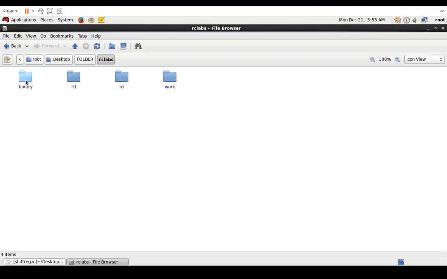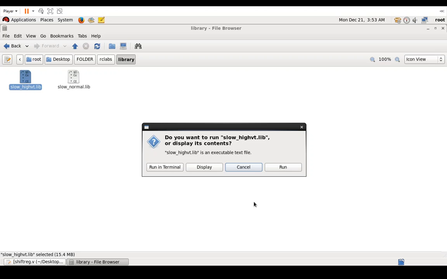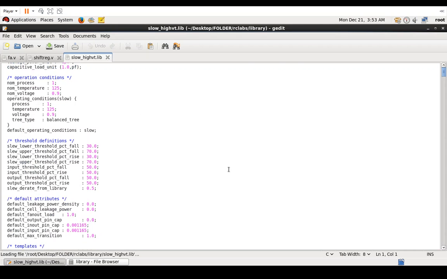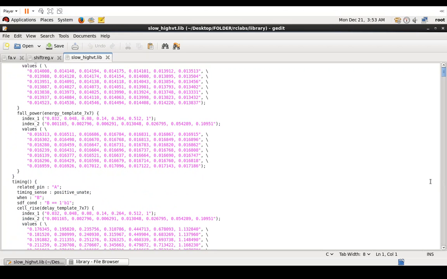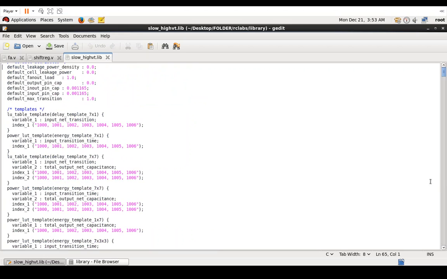Library folder is a folder which will have some library files. Okay, what is the library? This is the library that is going to have the description of all the possible gates which can be used for generating the netlist. Now you can open this file. It's just a text file. It's a very large text file, but if you go down it will have a lot of information about the gates in terms of the rise time, fall time, power consumption, area, and all those details.